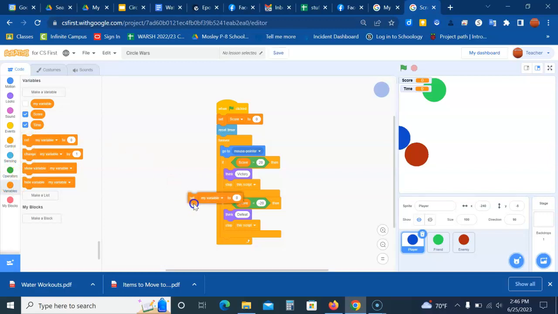So it's all the way at the bottom by itself, not in the if-thens, but just at the bottom above the forever loop. This is the last thing you want it to do forever before it checks for the score. So I want time, and I want it to be set to timer.